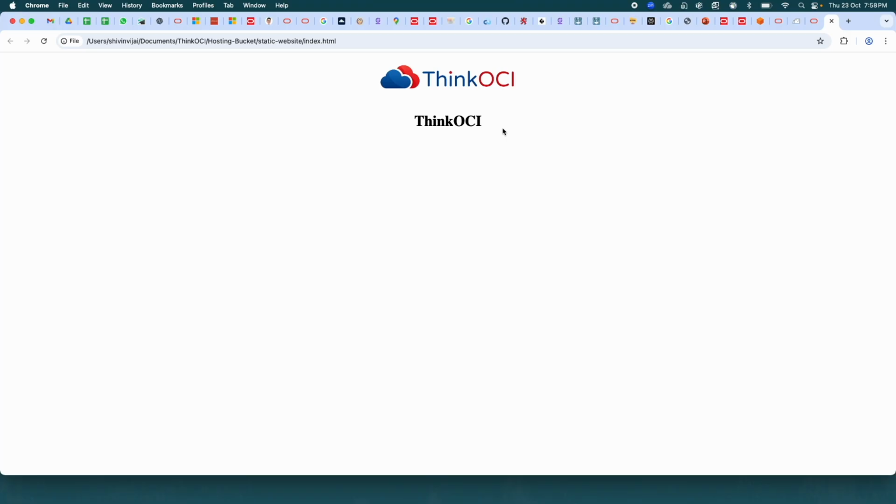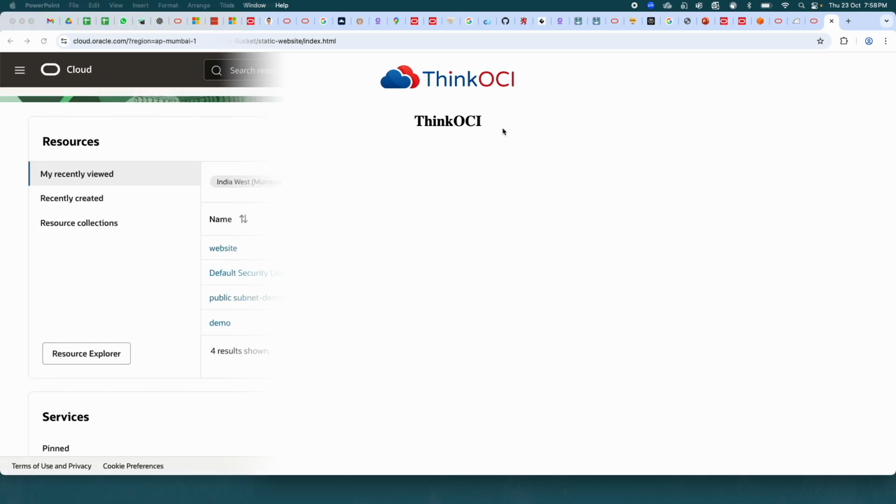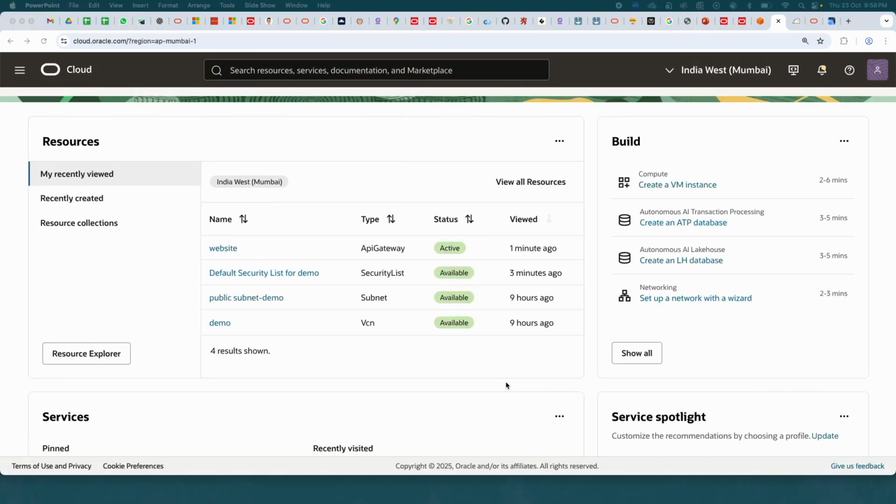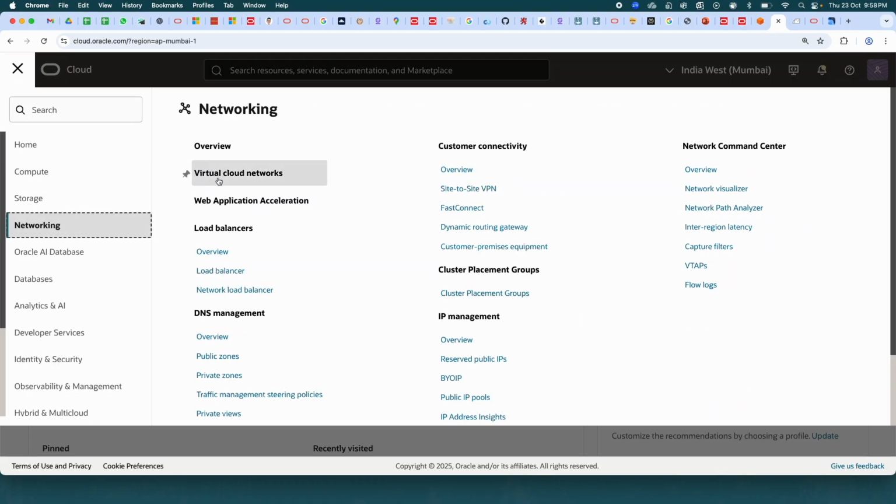So today we are looking at how we can host the static file into OCI object storage bucket. In front of that we have API gateway also. Okay, so that is today's task. I have logged into my OCI console, and first I will need to create VCN. So I will go to network and VCN.